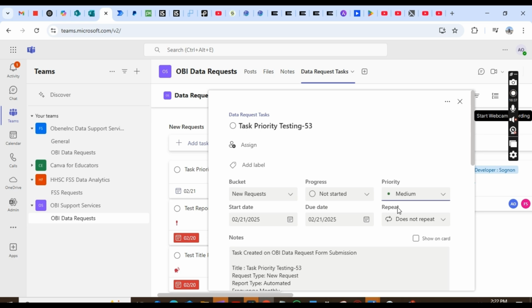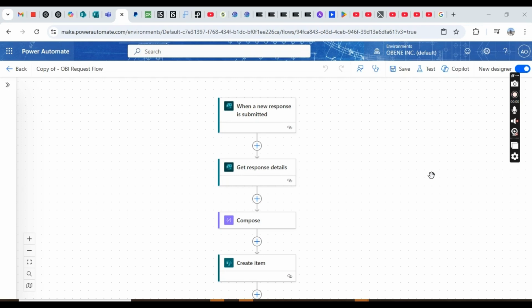You want it to show what you selected. If it is urgent, you want it to show as urgent so that you can use it as that. So I'm going to show you quickly how to go about that. All right. So yeah, guys, let's see how we can solve this problem.